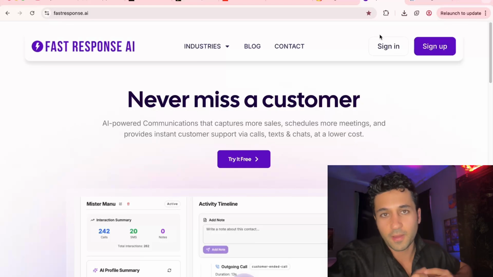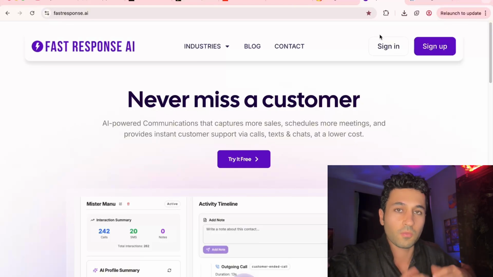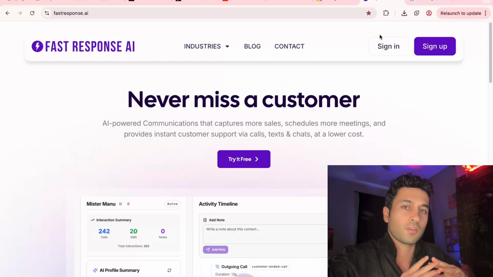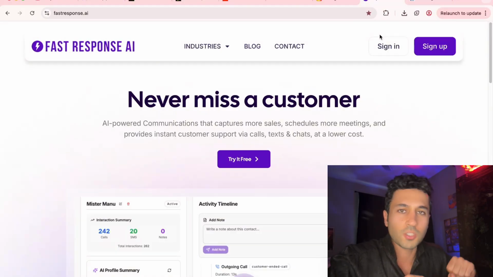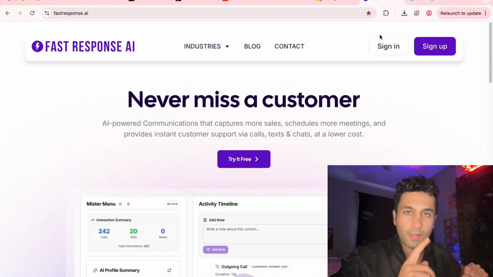If you've been trying to figure out how to set up an AI agent to make outbound calls for you and follow up with your leads, well, there's a very easy way to do it without having to use any complicated automations or workflows or all these different tools. I'm going to show you how incredibly easy it is using something called FastResponse. Let's get right into it.